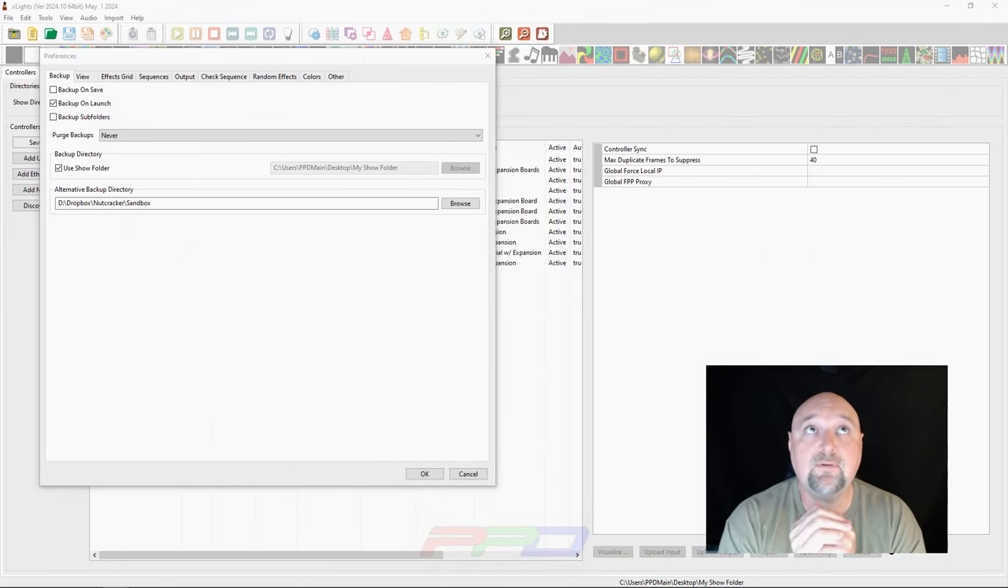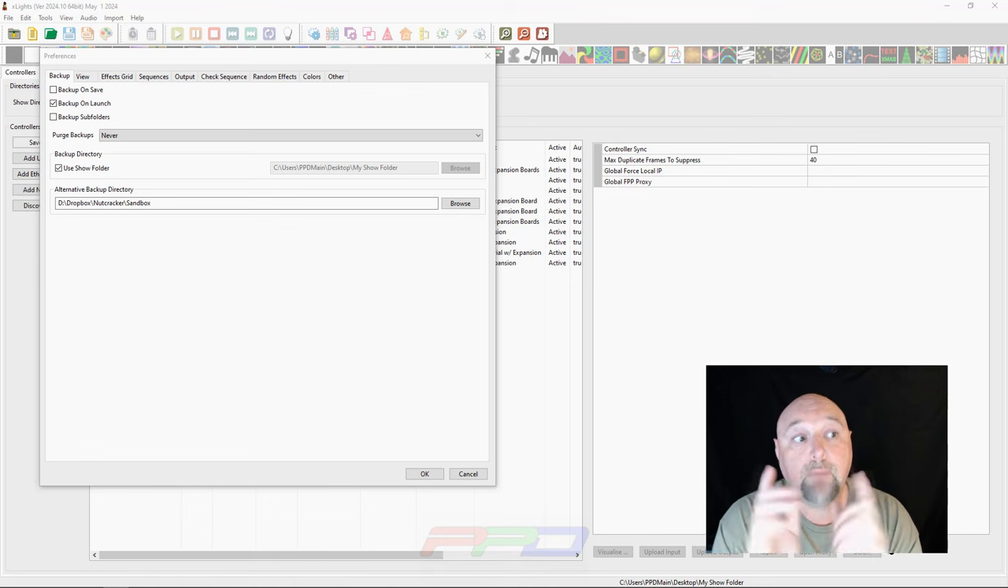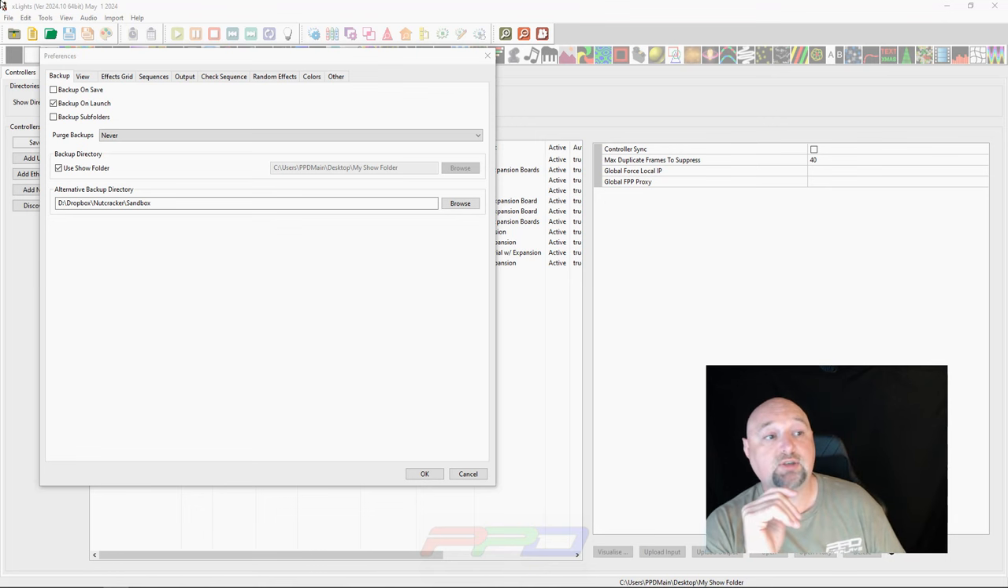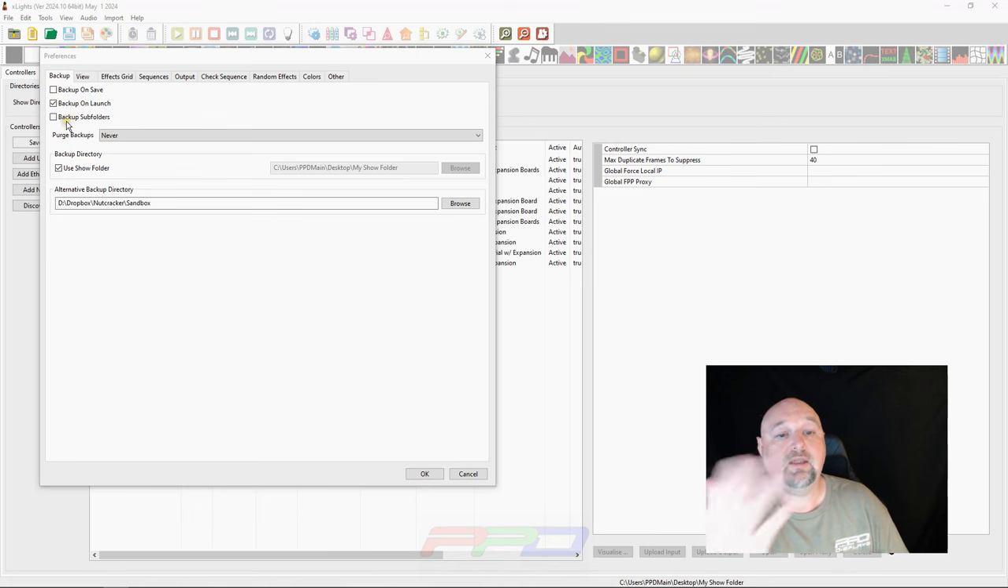When you open up that Preferences screen and you see the Backup tab is the first tab that's physically on the screen, you'll notice that there are a couple checkboxes. You can back up on save whenever you hit the save button. You can back up on launch. You can back up subfolders. These are all options in the Backup tab. And you can go through these and test them all out on your own.